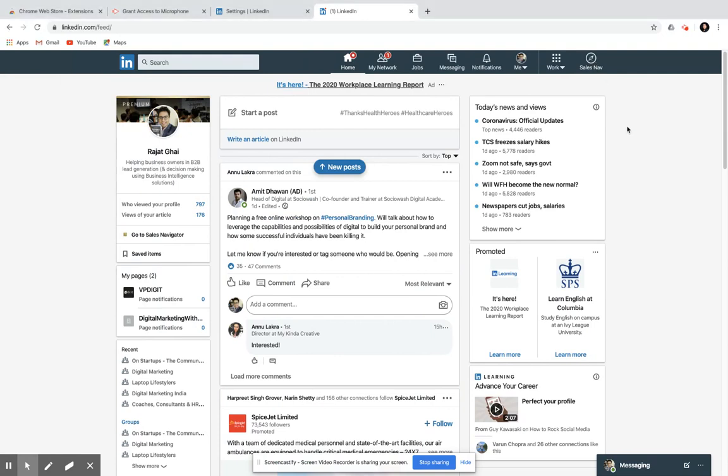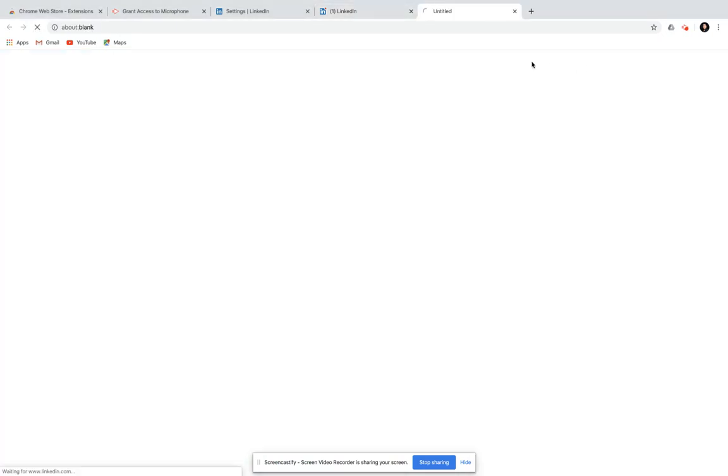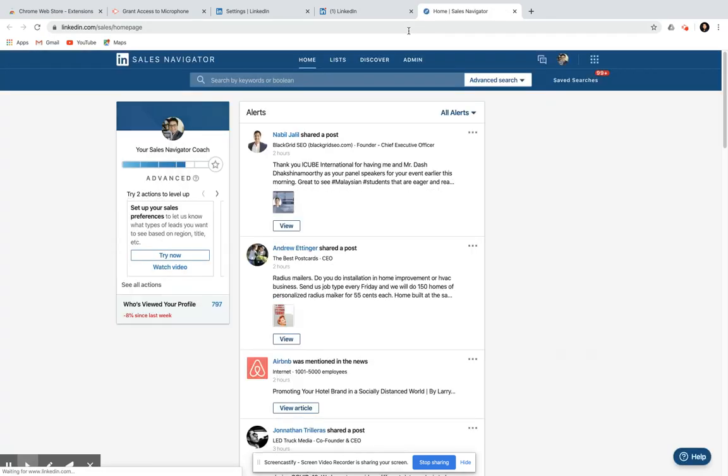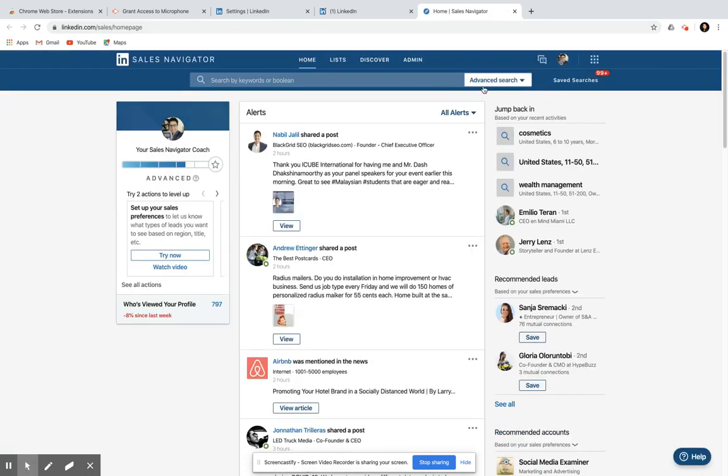So you just have to click on the Sales Navigator link present on the top right corner, and once you do that, you'll see a screen similar to this. Then you can do two types of searches. You can either search for leads, or you can search for companies directly. In search for leads, you'll see different people you can contact. In accounts, you can search for various companies, and I'll show you both options.